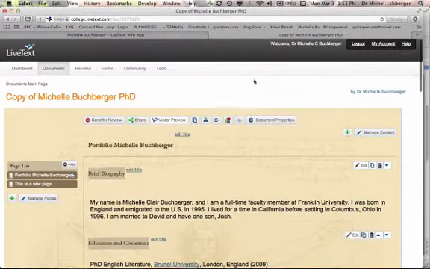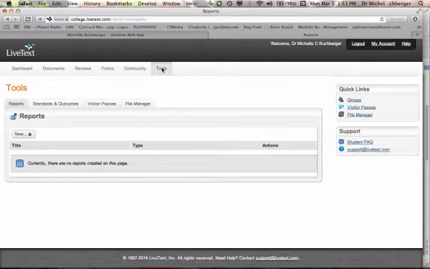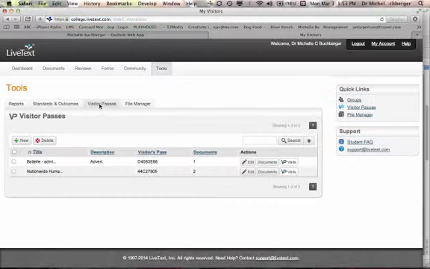And you know you've done it properly if you want to verify that everything is working as it should. All you need to do is to hop over to the Tools section, go to Visitor Passes, and make sure, since I then added a second portfolio to that visitor pass, I now have two documents or two portfolios that I have shared with Nationwide. So that's a very helpful feature in LiveText.